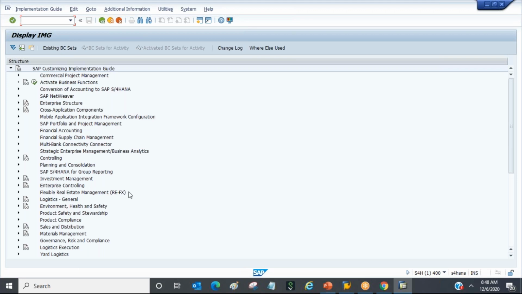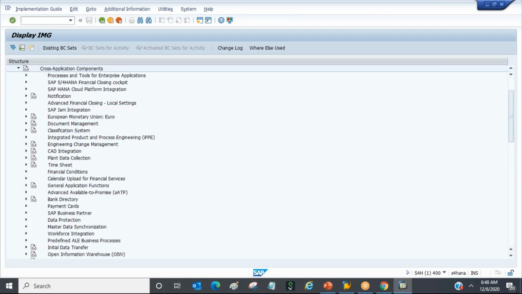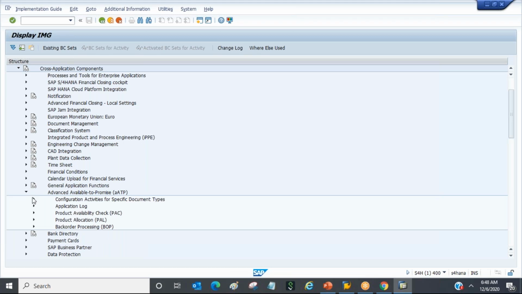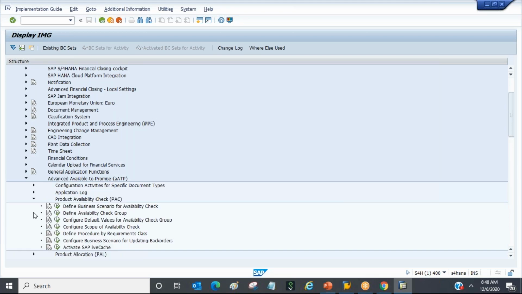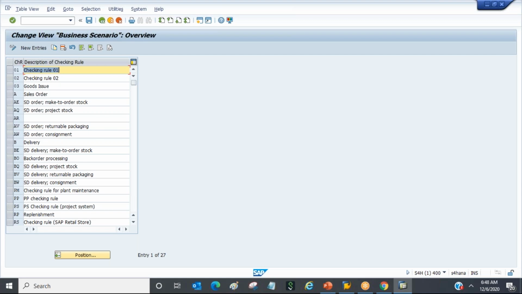Go to SPRO, where you have the cross-application components. Here you have a separate node, Advanced Availability Promise. Here you can see product availability check. The first step is to define the business scenario for the availability check, that is the checking rule. These checking rules are predefined, and these values are also hard-coded in the programming as far as SAP standard. So if you are creating anything new, we need to do some coding.